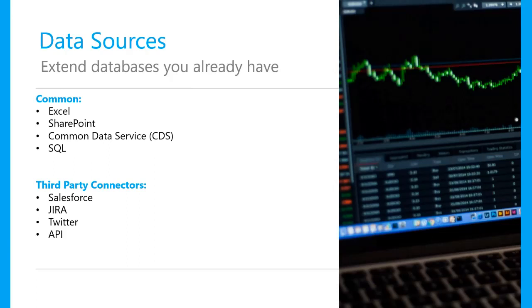Common Microsoft-based data sources include things like Excel, SharePoint, the CDS, the Common Data Service, as well as SQL. But which you choose depends on the level of scalability you're talking about. Obviously, for an enterprise-level application, you wouldn't be choosing Excel, for example.